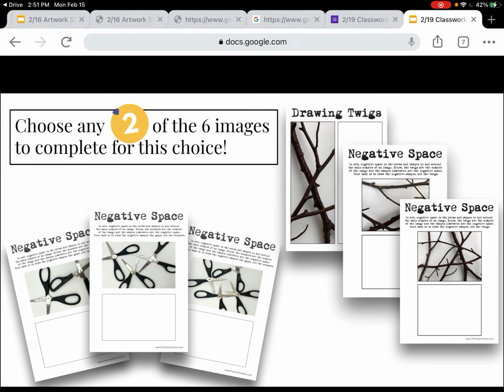All right, so here, this is why I mentioned scissors, by the way, because here is the option that you have: sticks or scissors. One is man-made, one is natural. So you may want to pick one of each, but you don't have to. It's totally up to you. Choose any 2 of the 6 images to complete for this classwork choice. You may find one more challenging than another for a variety of reasons. I'm going to just let you choose. Okay?